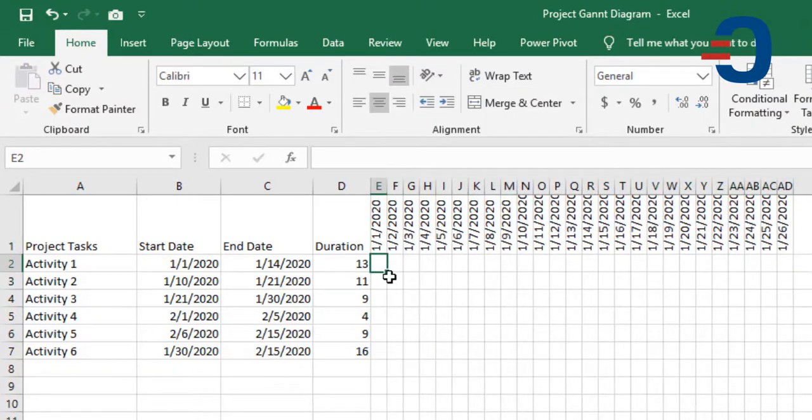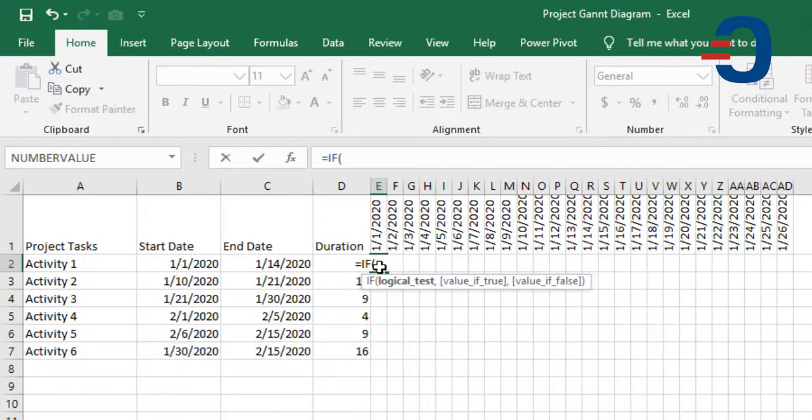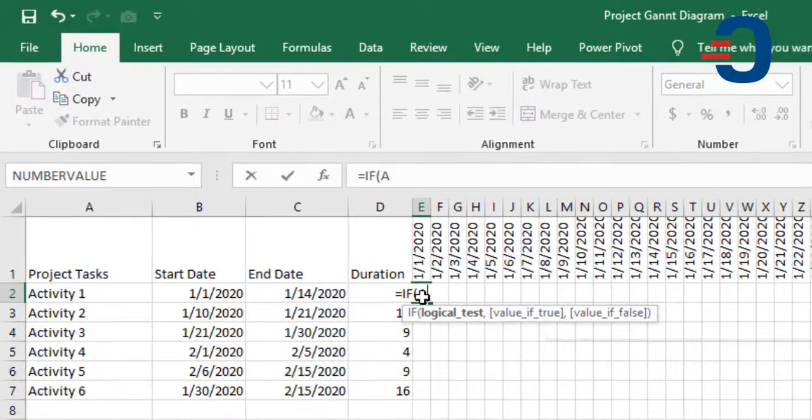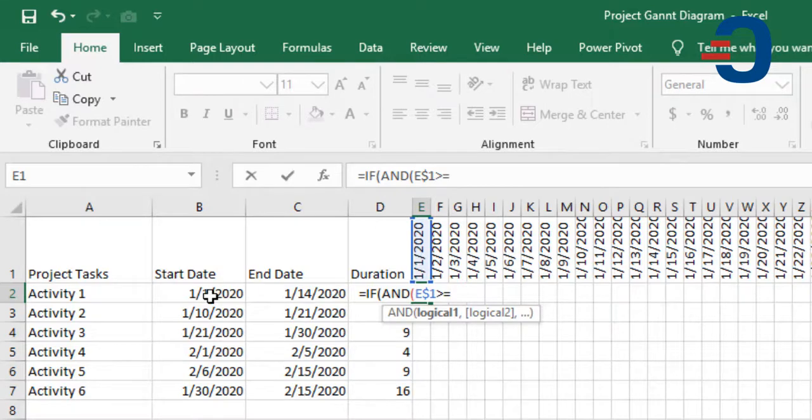Now we're going to write an IF function that tells Excel to return X if this date is between the start date and the end date. So I'll start by writing equals IF, then because I have two logical tests, I need to include the AND function. I say that if this date, and you need to lock the row by pressing F4 twice, is greater or equal to the activity start date, and I'm going to lock the column there, that is column B, by pressing F4 3 times.